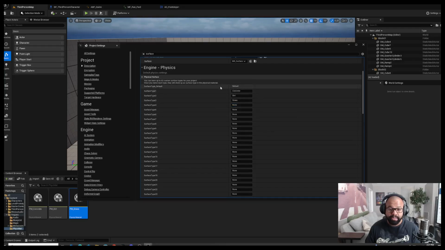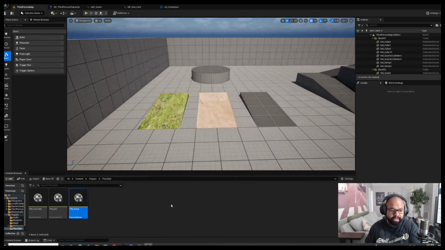You also see this default one, so like we'll see in a minute, if something isn't tagged, it will always go back to default. So if 90% of your game is sand, you don't have to tag all the floor as sand. You just leave your default there.